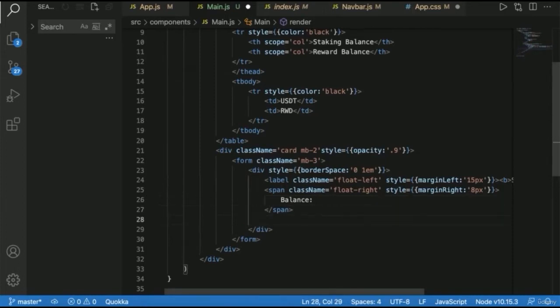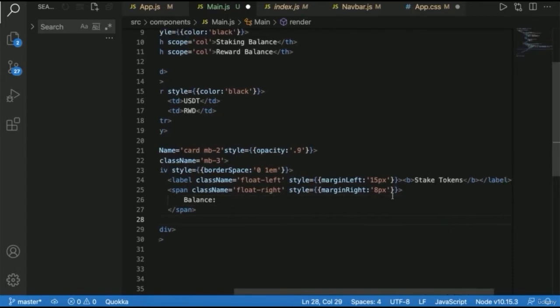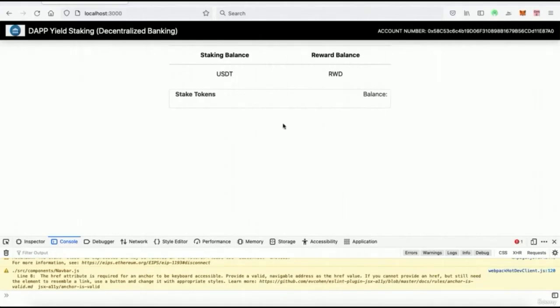Okay, and now under our span, what do we want to have? Well, underneath our stake tokens, actually, let's take a look here. Now that we have this set up, let's take a look together at visualizing what it is we want to add to complete this. And again, I'm not going to go to the final version because I want you to use your imagination. I want you to visualize this.